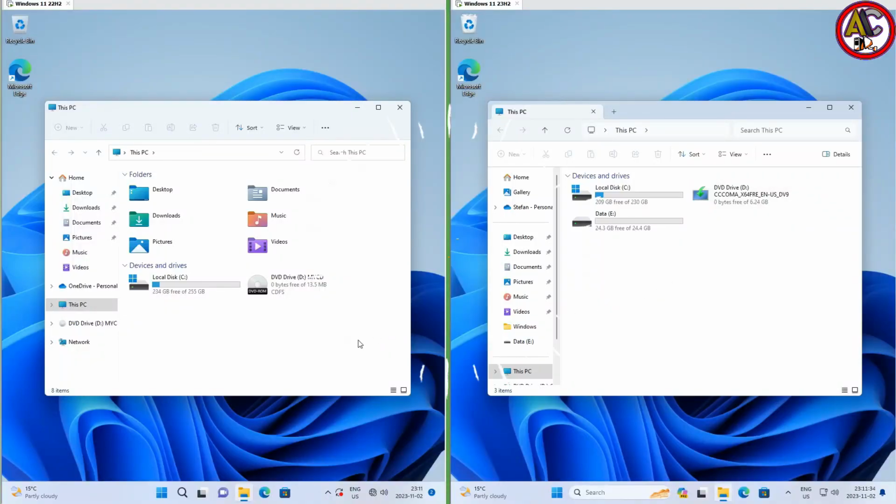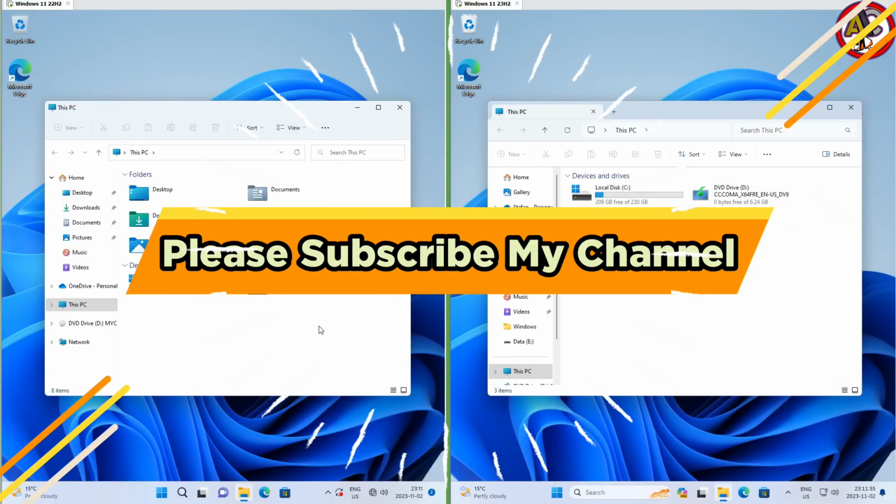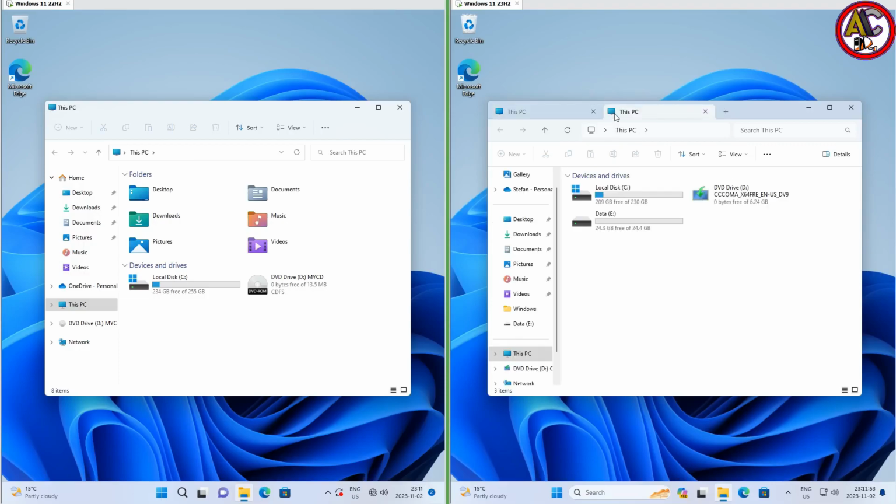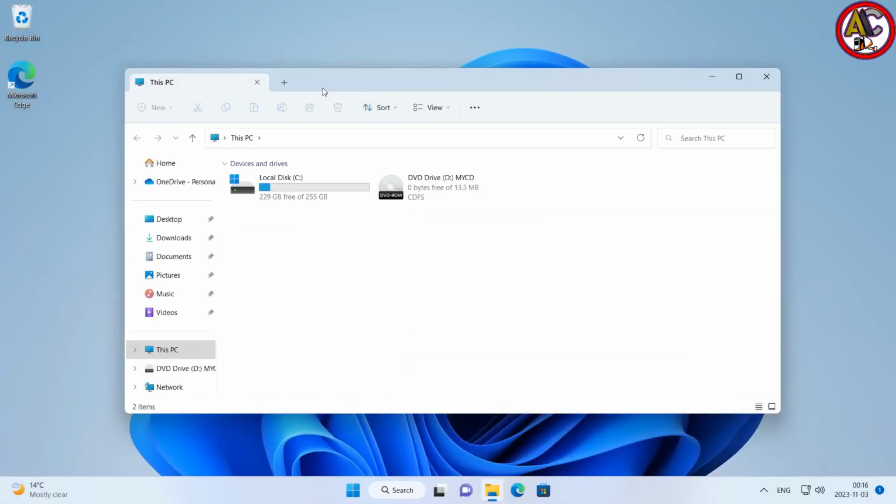Let's compare the File Explorer. In 22H2 this PC contains both folders and drives. In 23H2 it only contains drives. In 23H2 File Explorer now has tabs, however this was added to 22H2 via an update.